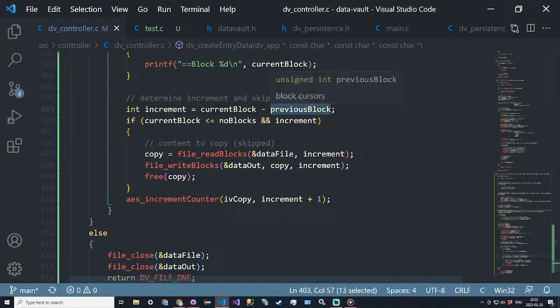So previous block will be the value after the block that we just read. So that's why we only read increment number of blocks, but then we're incrementing the counter by increment +1.